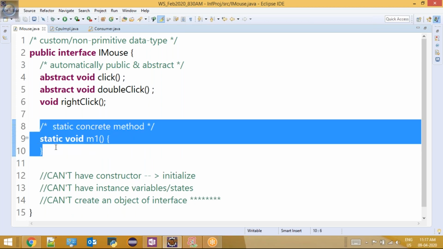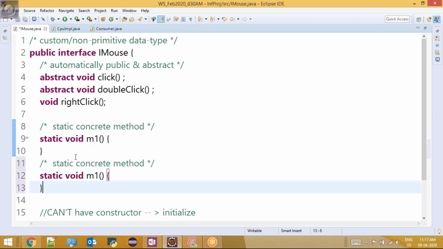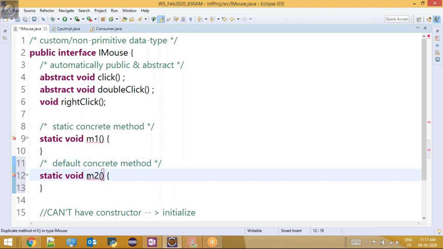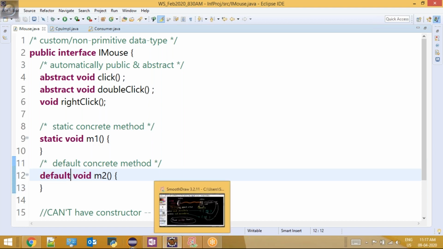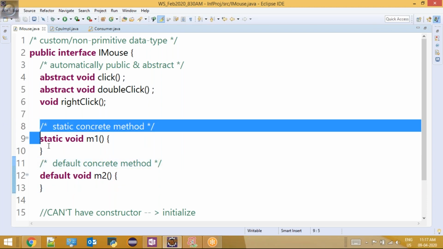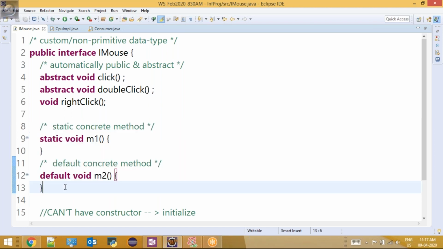Similar to this, I can write one more. I'm going to write one more method called M2, but I'm not going to make it static. I'm going to make it default. So this is called a static concrete method, and this is called a default concrete method. Suddenly, you may get a question: what is the use of these two, and in what situations do we use them? I'm going to teach you that in tomorrow's class.